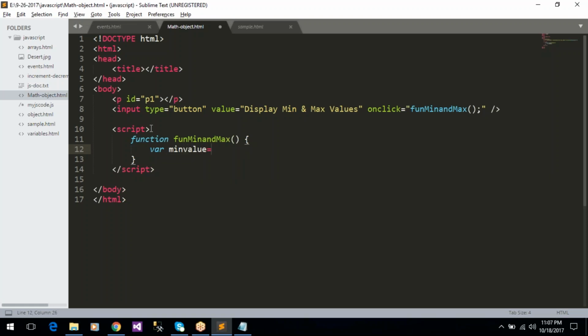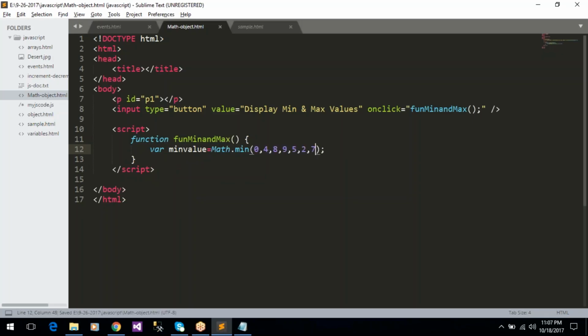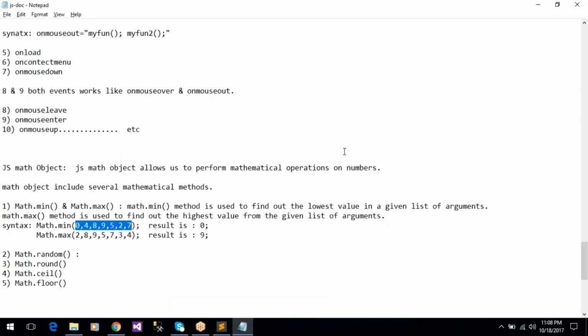Min value equal to math dot min function, and the variables here are the list of arguments. Copy these arguments and paste here. Okay, next, max value equal to math dot max. So copy these arguments.